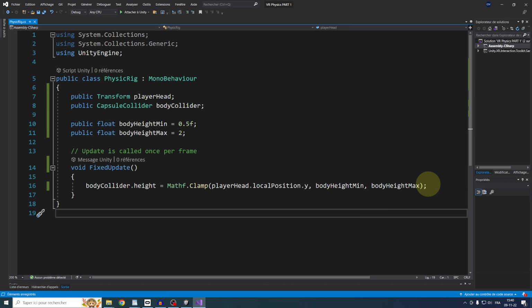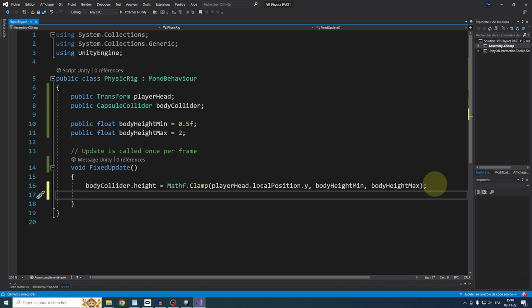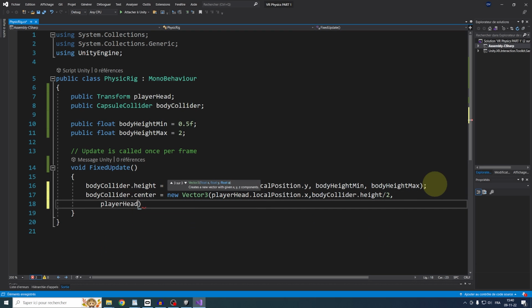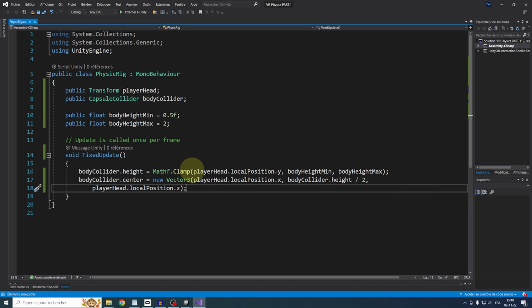Then we can set the center of the body collider with bodyCollider.center equals new Vector3(player.head.localPosition.x, bodyCollider.height / 2, this is important, and finally player.head.localPosition.z). And there you go guys, just like this, the body collider should follow us. So let's save our script and go back to Unity.